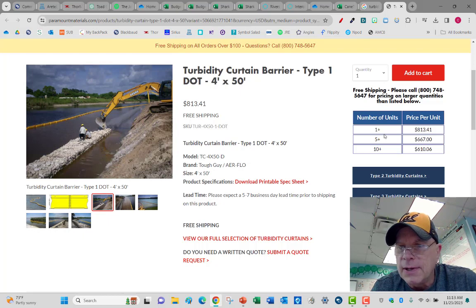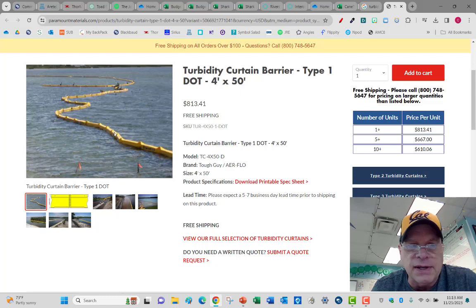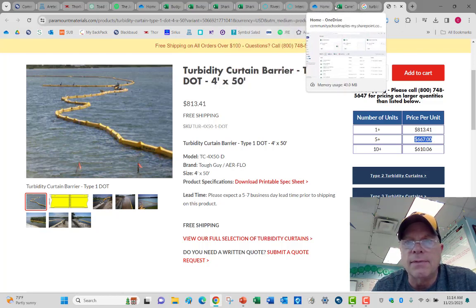I looked at the price. The 4 feet here describes the depth of the curtain, and the 50 feet describes how much you get. So you get 50 feet of this curtain when you buy one. And I figured I would need about 250 feet for my project. So I assumed I would be buying 5. And so I've got a price here, $667. So I'm going to show you how to just enter that.